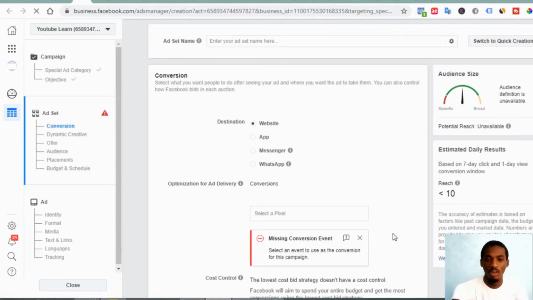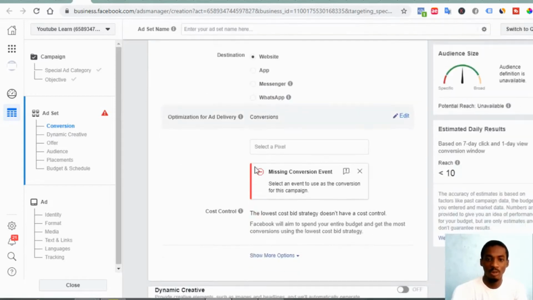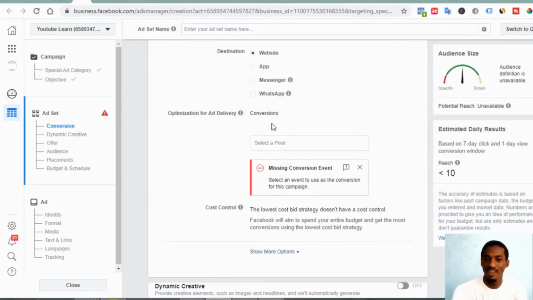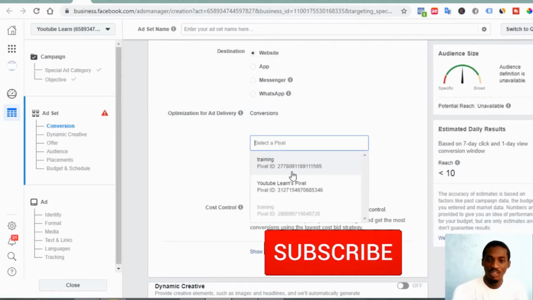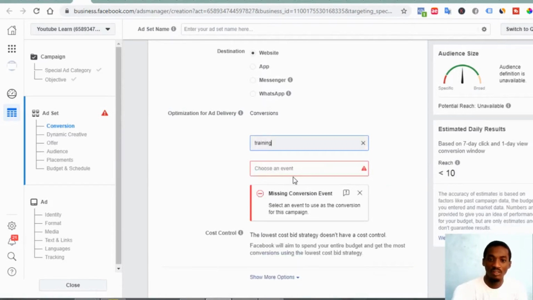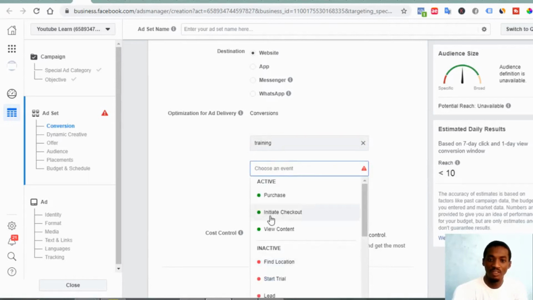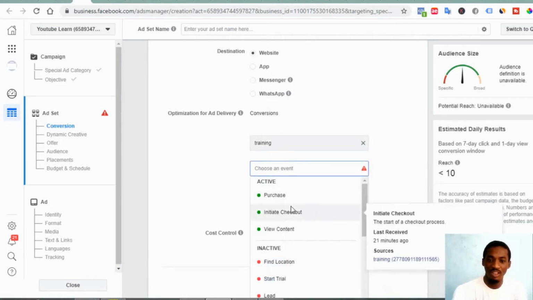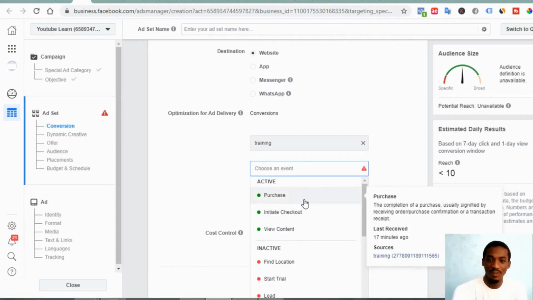Now that we've clicked on conversion, you can see here: select what you want people to do after seeing your ad, or where you want to take them. Obviously we want them to go to a website. Then you can see optimization for ad delivery. What do we want to optimize for? Now we need to select the pixel. You can see this is the pixel that we are going to use. Then choose an event. This is the event that we created the other time. What event are you optimizing for? We are optimizing for purchase.